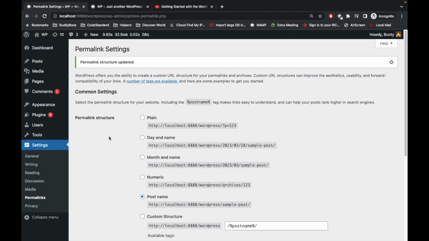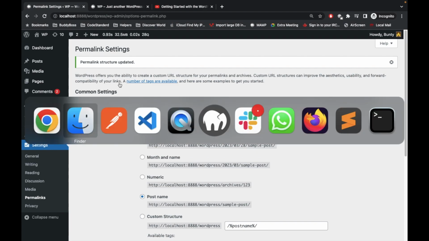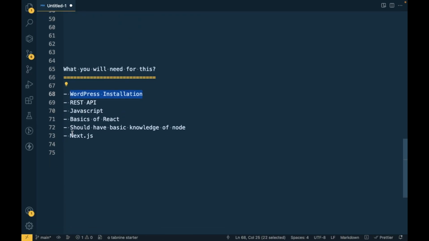Then we will install a sample Next.js app, because we will be using Next.js as our front-end app. As a backend we will use WordPress, and as a front end we will use Next.js. That we will learn in the next video. In this video, that's it.